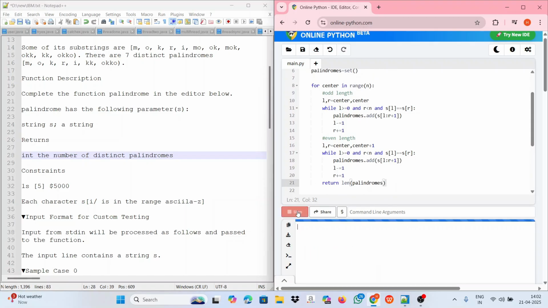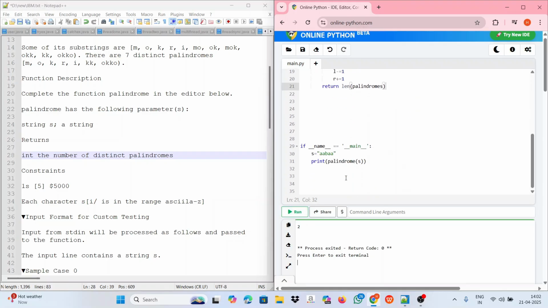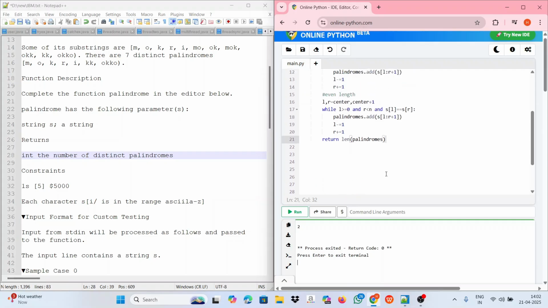We'll just run and see. Yeah, our given example has two palindromes. So that is what we have written here.